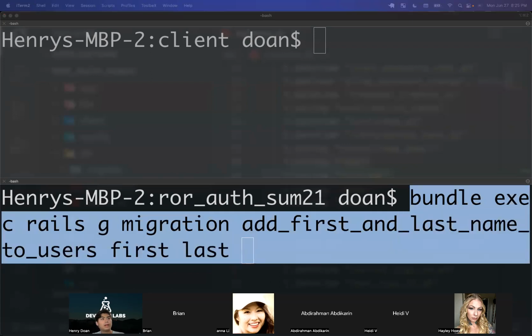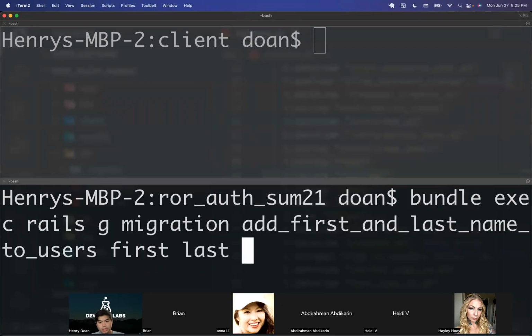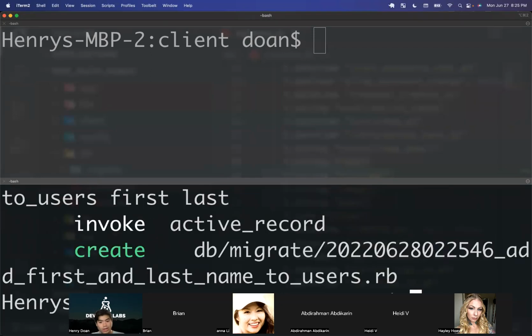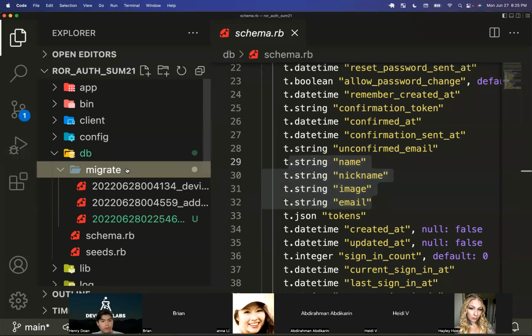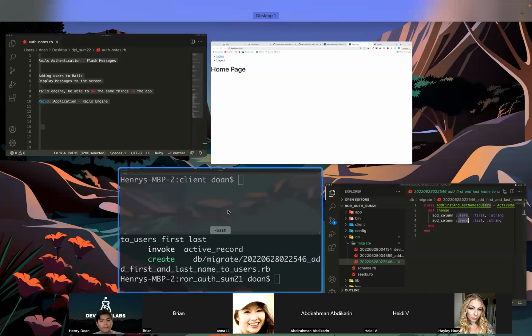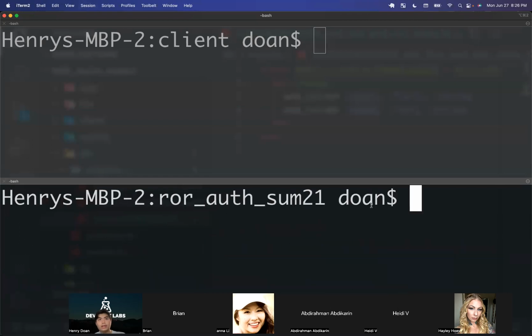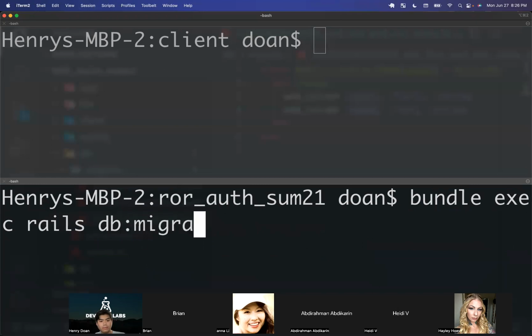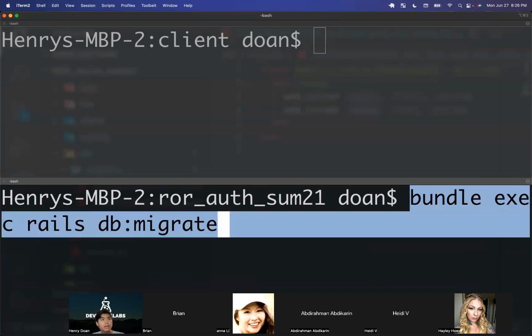Before I migrate, I need to double check that file to make sure that it's going to the right place and doing the right thing. So that will go into the migration file. And yep, first name is a string, last name is also a string. So that looks good. And it's adding it to the users model or users table. Okay, and then next thing that we are going to do is a bundle exec rails db:migrate. And that will go ahead and migrate it into the database.